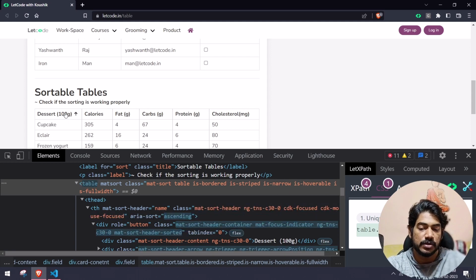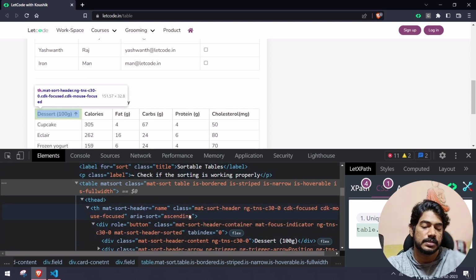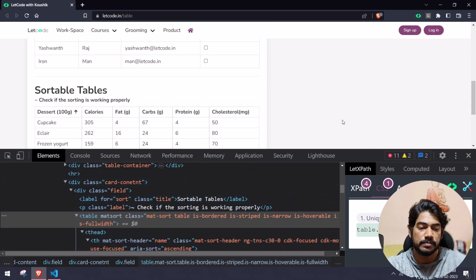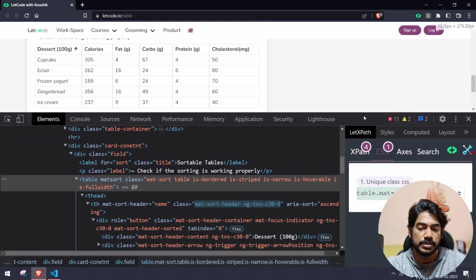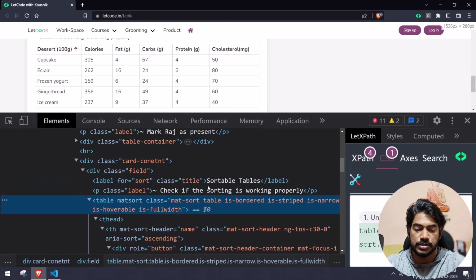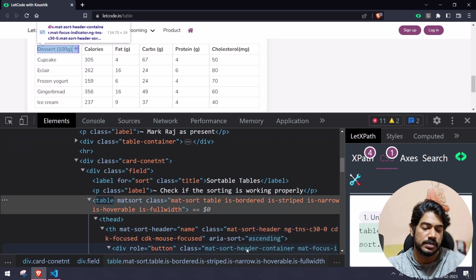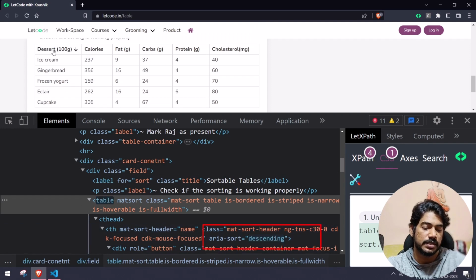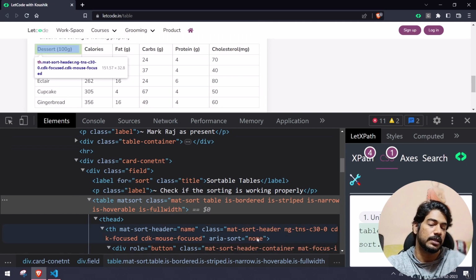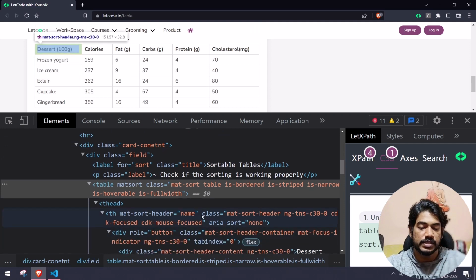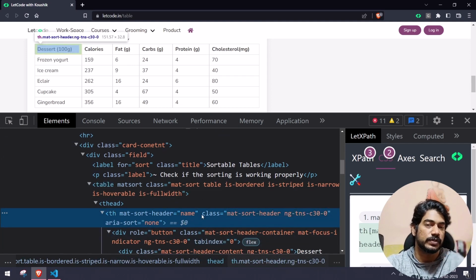Okay, so if I click on this, you can see some things are changing here, right? If you see the DOM, let me scroll up a little bit and zoom in. If I click on this Dessert header, you can see something changing here: aria-sort equal to ascending. Then if I click on this again, it's now descending, and if I click again, it's basically none. That means the default view. So we have to find this header element, and we have to take the value to see whether it is ascending, descending or none.